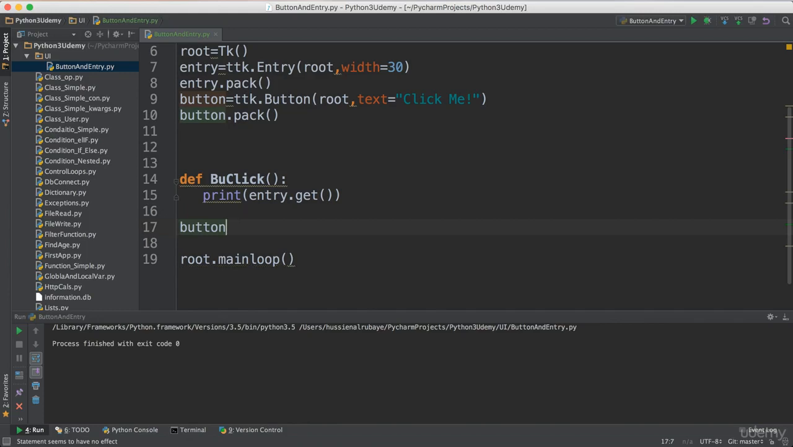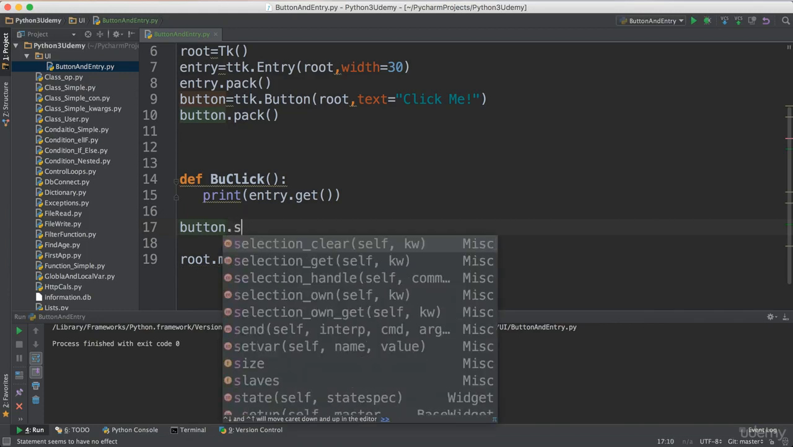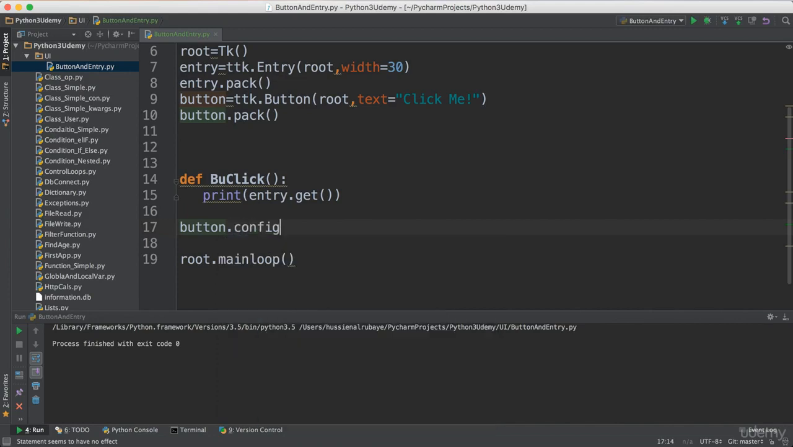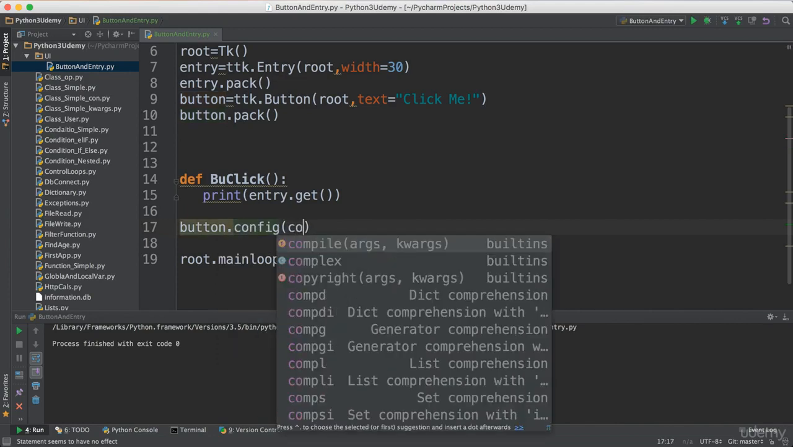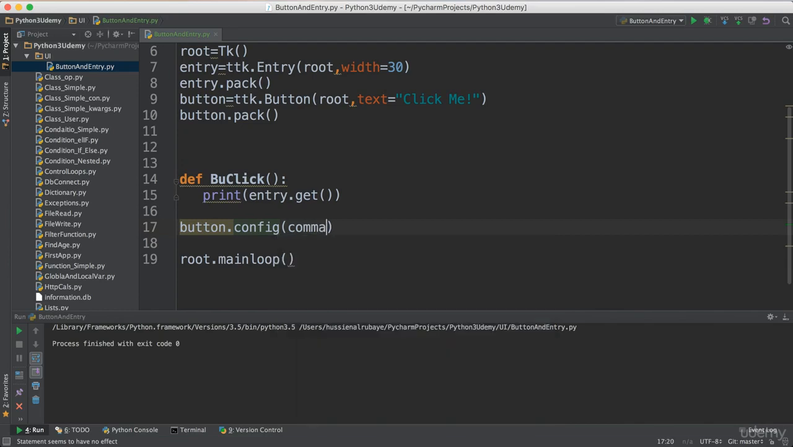So I will say button dot, you know, set config or config, not set config. That means, hey, my button dot config. I say, hey, I have command in this way. Hopefully I write it in the correct way. Command equal my command to call be you click. That means, hey, when someone clicks on the button, call this method, and when this method is called it prints the entry. Did you see what I did?